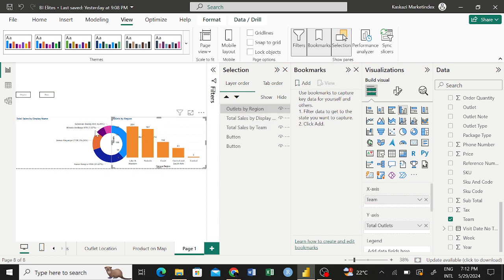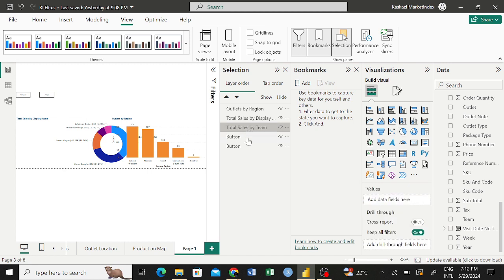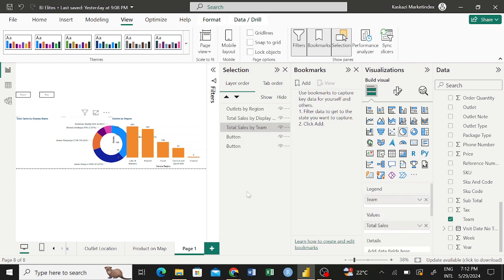So when we click on this button for region, we want to see outlets by region, and then we want to see total sales by team, which is total sales by region, like how are the regions performing. We also want to see outlets by region. But whenever I click region, I don't want to see total sales by sales rep. So I hide it.